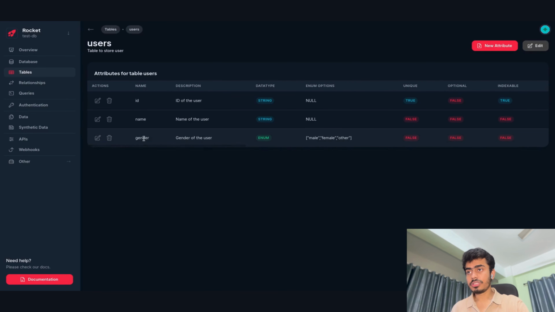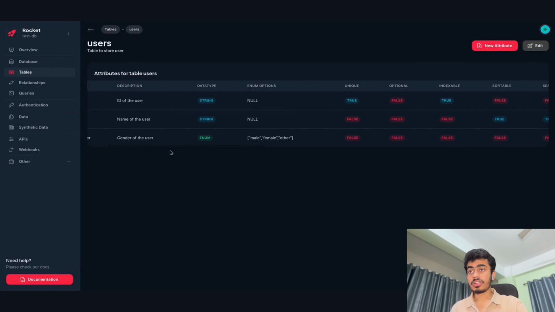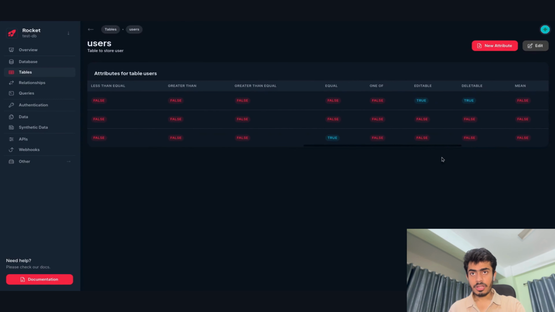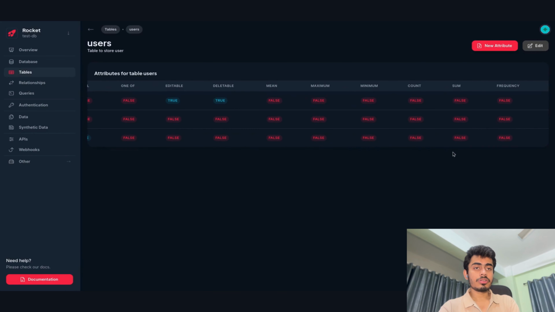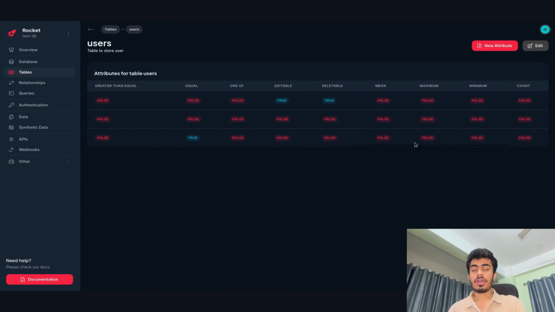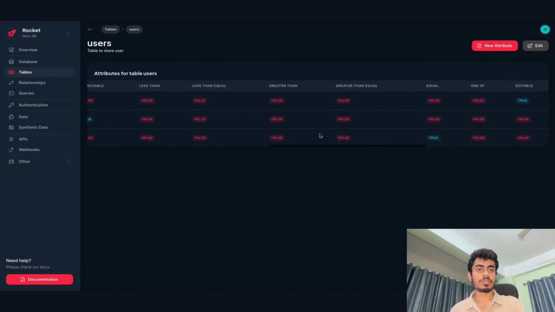And finally, for the gender attribute, the data type is enum, and these are the possible options. So for this, if you look, equal equals true, that means Rocket will create a query parameter called equal, and through that query parameter you can pass a particular gender basically, and then it will automatically apply a filter. Again, this is a query parameter and this is optional. Check the documentation on understanding attributes for a more detailed overview of all these operations and which one is optional, which one is not, how these things work.